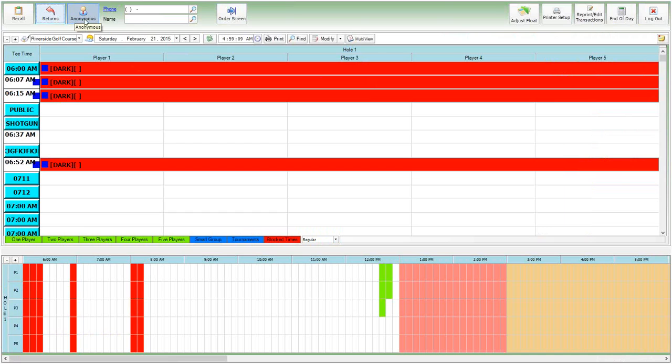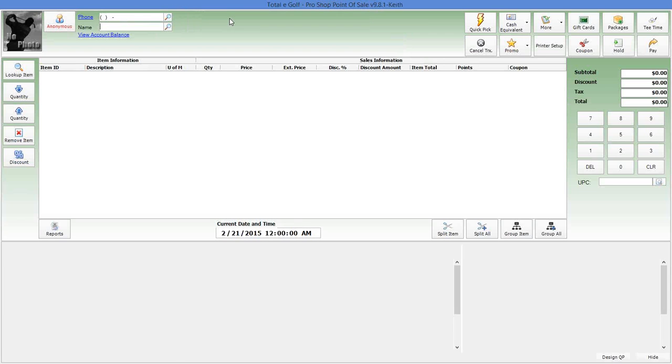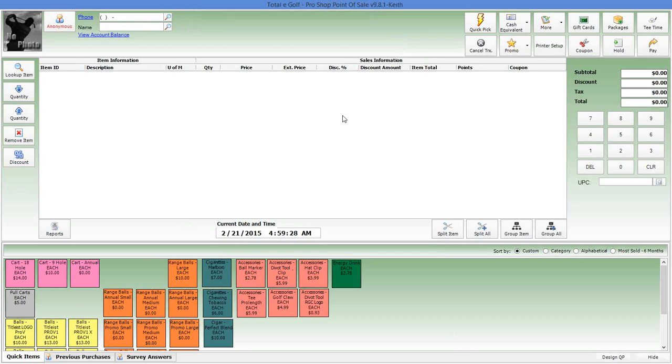This anonymous button we won't be using. At the top here, we have our customer lookup button, and this hyperlink here is how we're going to get into our customer contacts. Order screen: this button will take you to the order screen where we can add items and other features in here, which I will go over in a future video.